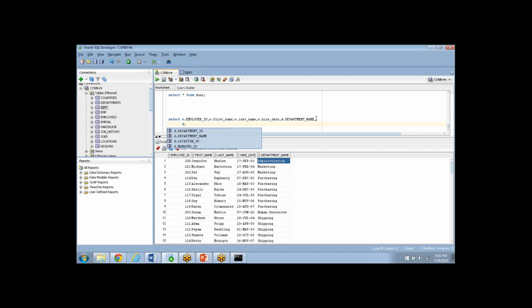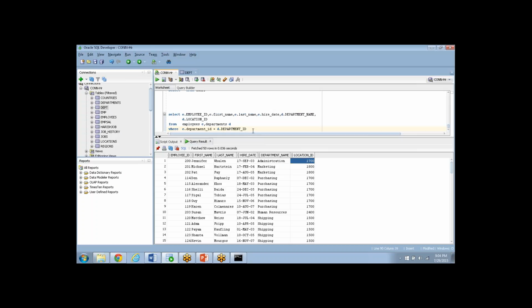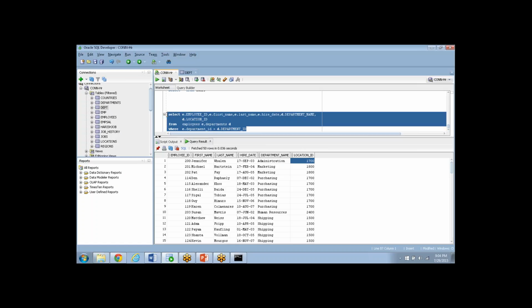Yes. Okay, so I want to see the location ID from the department table. Yes, you can add as many columns. You can add all the columns between the two tables, as many columns as you can. So you see which location he belongs to; you can give the location information. So basically, if you want to get certain information from one particular table and certain information from another particular table, there is a combination between the tables. Then we will be using the joins.